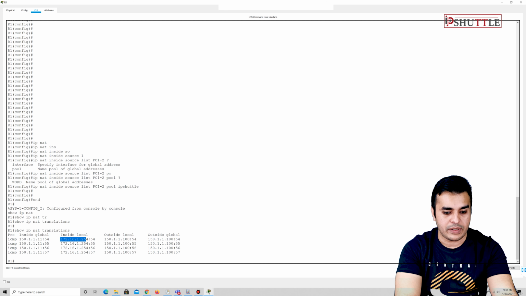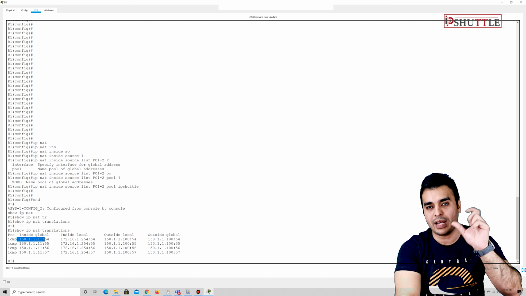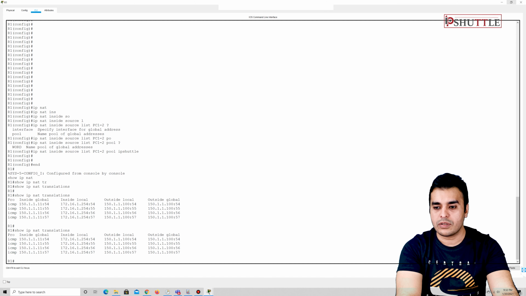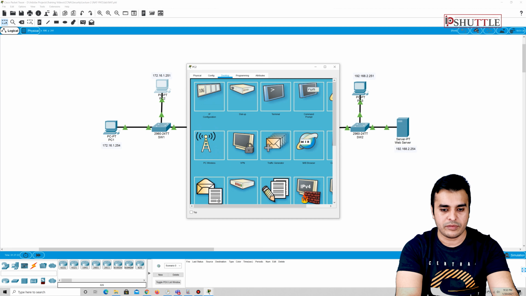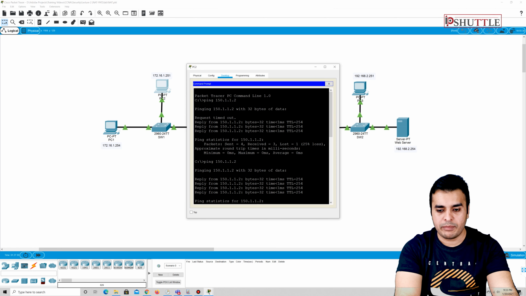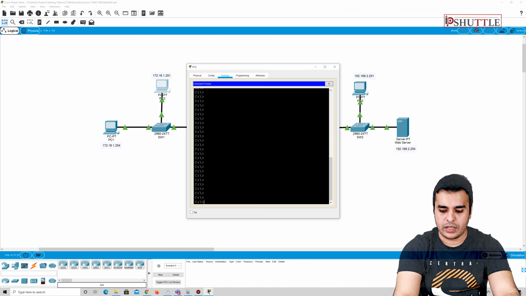inside local 172.16.1.254 and inside global you have 11. We have the pool from 11 to 20. If we go back to PC2 and try to initiate the connection from there, we should be able to run it, and we should be able to initiate another connection.